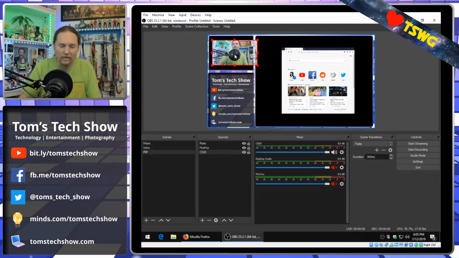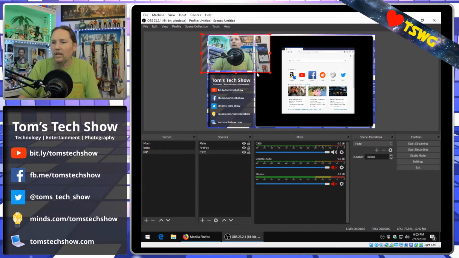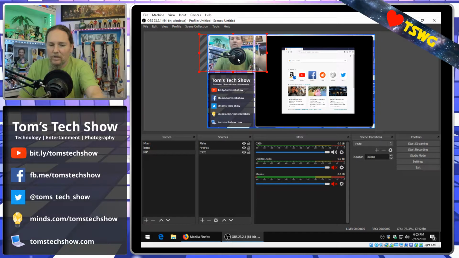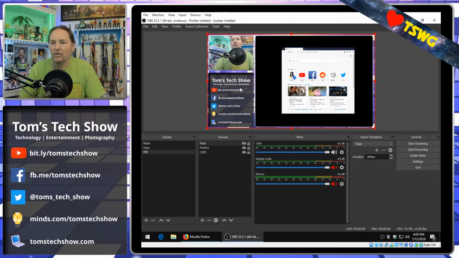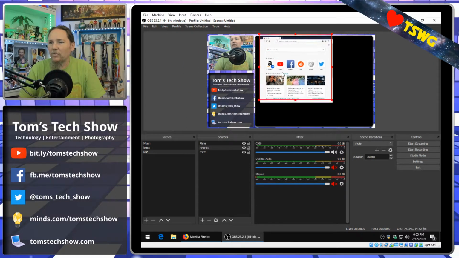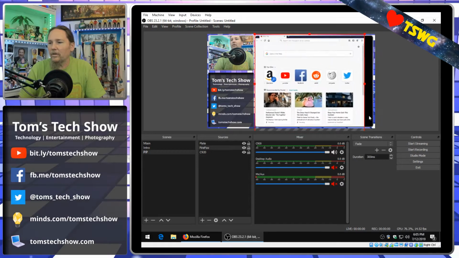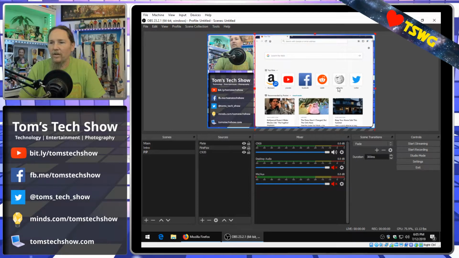Once we have that, then we can start to position this video here and get it so it looks right. I mean, this camera's down a little low, so it's got the up the nose look. If you hold down the Alt key in OBS and click one of the little dots, you can crop it out. Then I can take my Firefox window, put it up here, drag it, and expand it. So now I've got a Firefox window here.